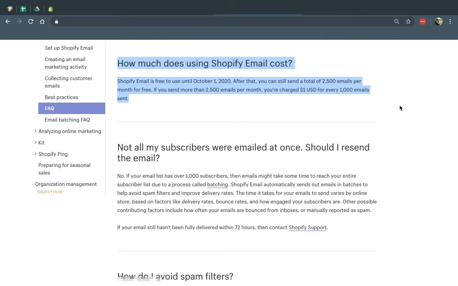And also, the pricing is much better. Right now, it's still free just because it got released, until October 2020. After that, you can send 2,500 emails per month for free. Then you're going to get charged $1 on your Shopify bill for every 1,000 emails that get sent. So they're not charging per subscriber, they're charging by how many emails you're sending out.